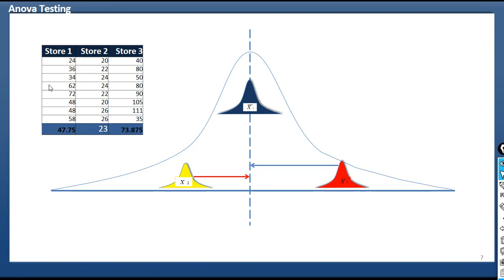I computed it here. And if you take the grand mean, if you take all the values and find out the mean, that will fall somewhere in the middle, right? Let's say your store 1 is this one, and your store 2 is this one, the mean, and store 3 mean is this one. The grand mean is falling in the middle. If you plot it visually, it will be something like this.